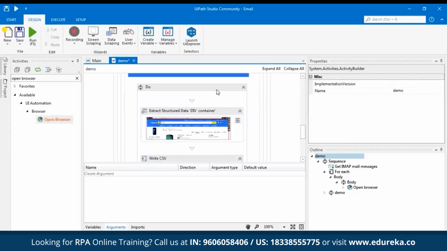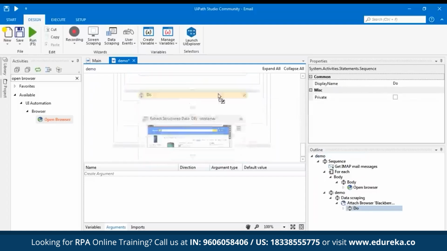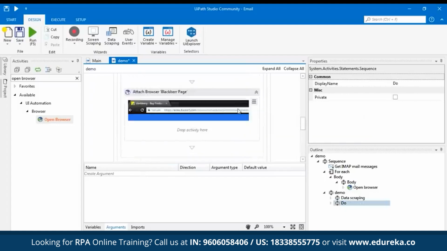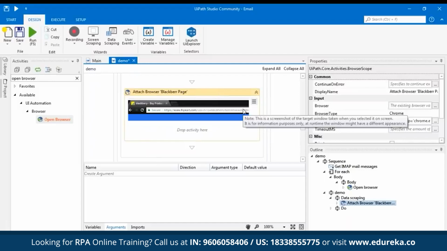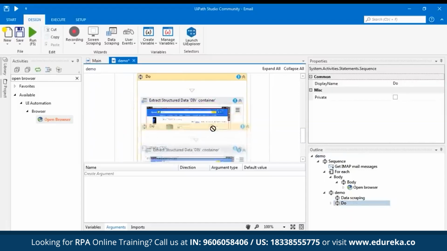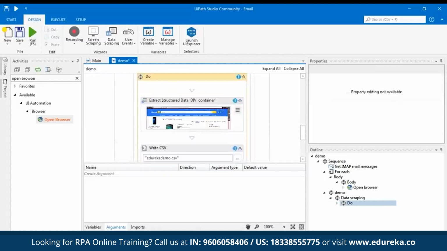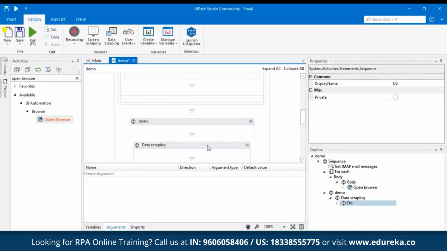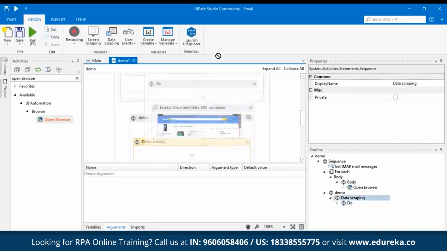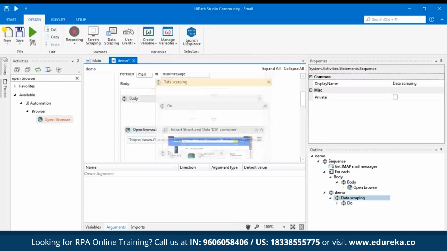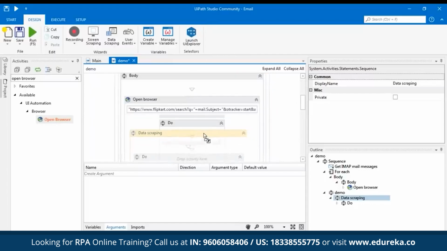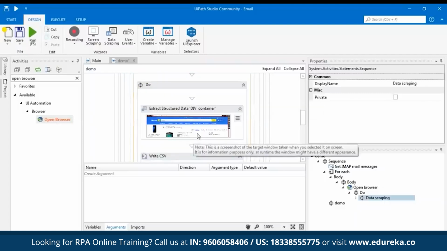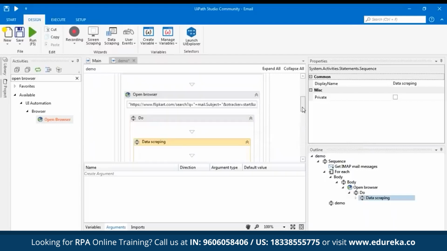So what I'll do is I'll extract the do part out from here and maybe paste it here, and then go up and delete this part, attach browser, and again put it back inside my data scraping. All right, seems fixed. Now I'll put this data scraping part inside my do of my open browser, so that whenever the browser opens, it gets to know that it has to do data scraping on this particular website that it got from this particular link.